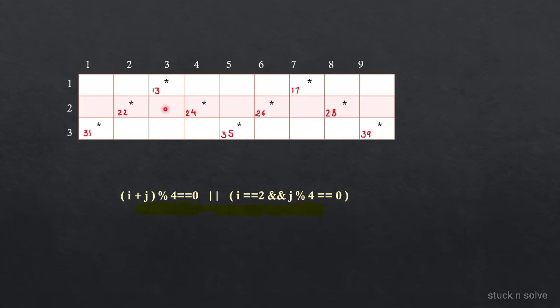And we have shown here the indexes where the star will be printed, like 3 1, 2 2, 1 3, 2 4, 3 5, 2 6, 1 7, 2 8 and 3 9. If you look at the indexes and their similarity, we'll notice that 3 plus 1 is 4, 2 plus 2 is 4, 1 plus 3 is 4, and 2 plus 4 is 6, 3 plus 5 is 8, 2 plus 6 is 8, 1 plus 7 is 8, 2 plus 8 is 10, and 3 plus 9 is 12.